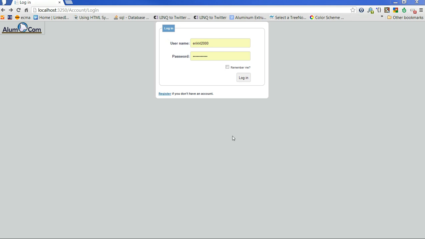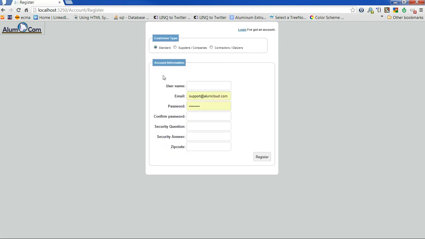Account creation and account setup and management at alumcloud.com. In order to be able to manage your projects and your elevations, they have to be linked to an account. Every account can have an unlimited amount of projects and an unlimited amount of elevations. Go ahead and create an account under register.